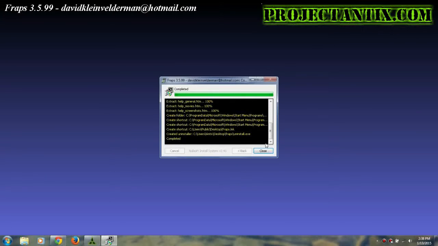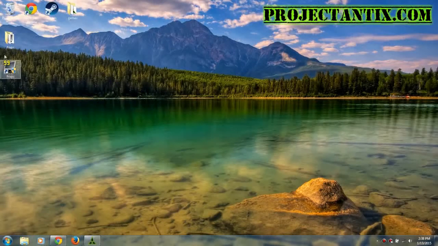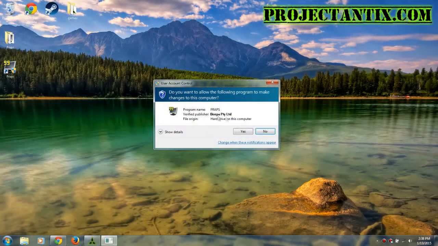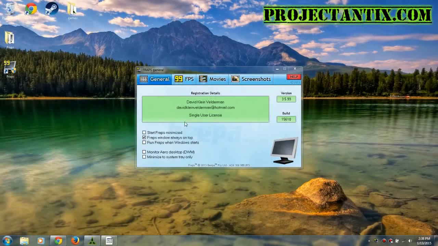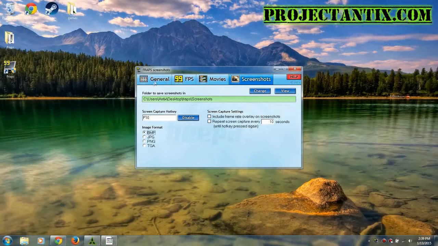And now it's done. Press close. Minimize this, and there it is. So here is the actual folder for Fraps, and here's the exe to start it up. Yes. And as you can see, it's been licensed, single user license. And there you go, registration details. So as you can see, it's the full version, and there's nothing locked or anything.